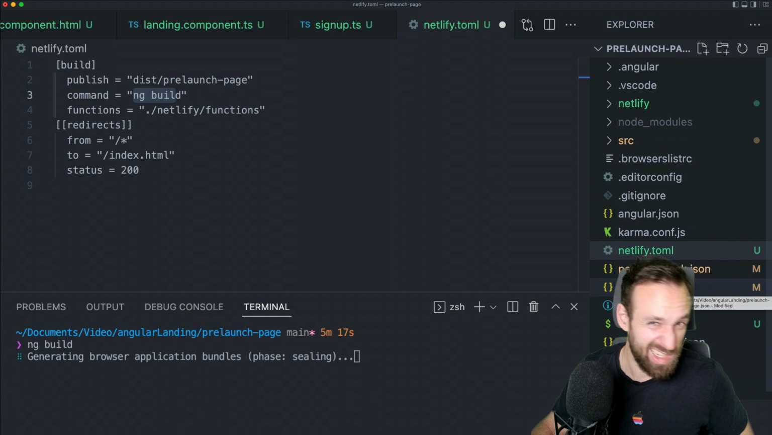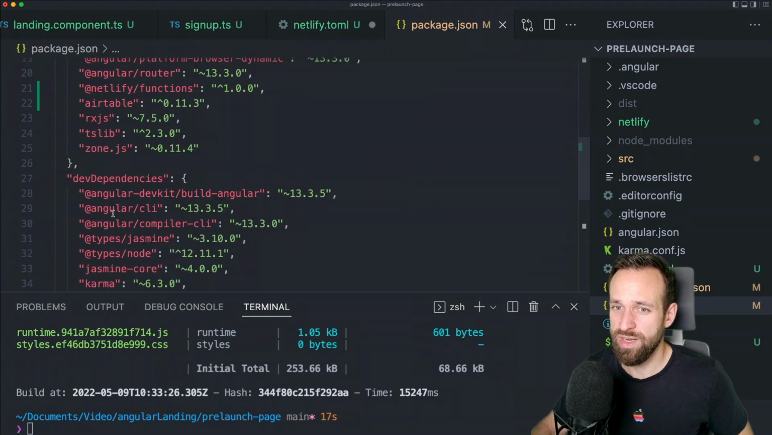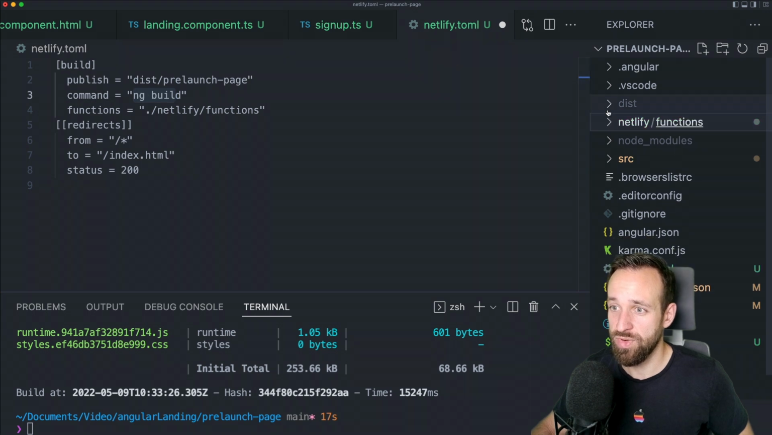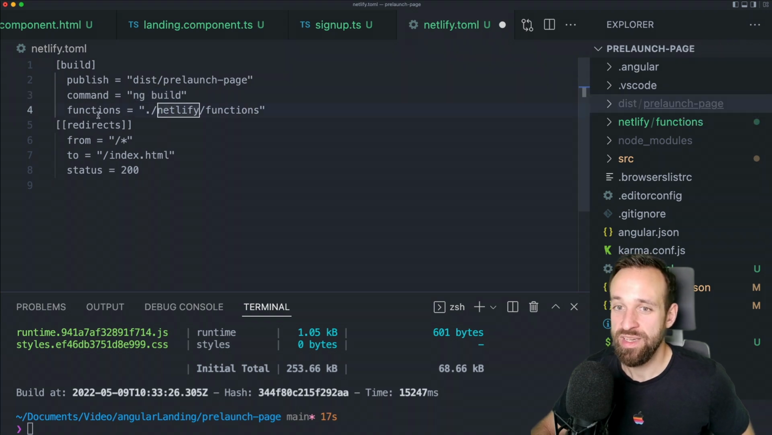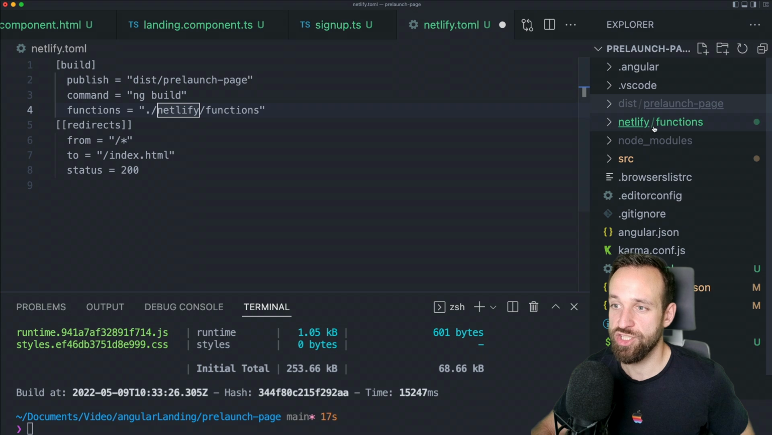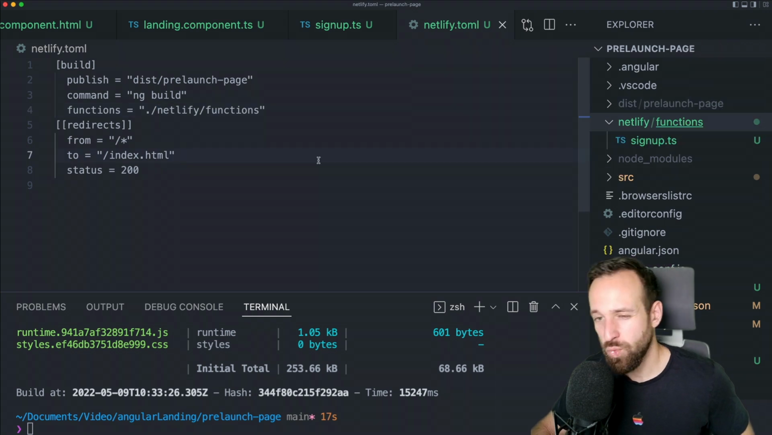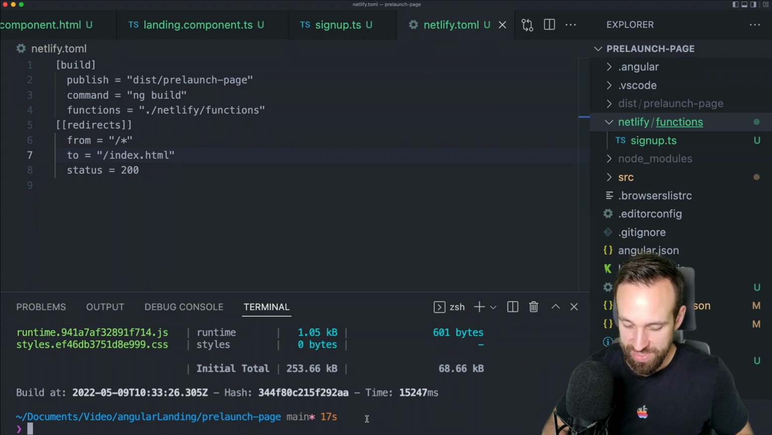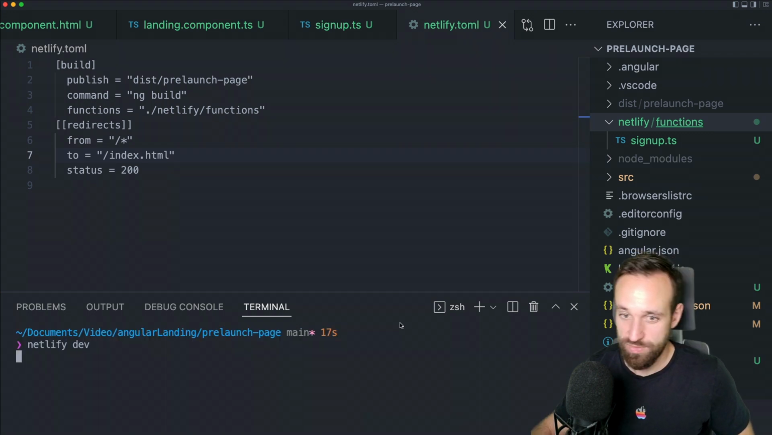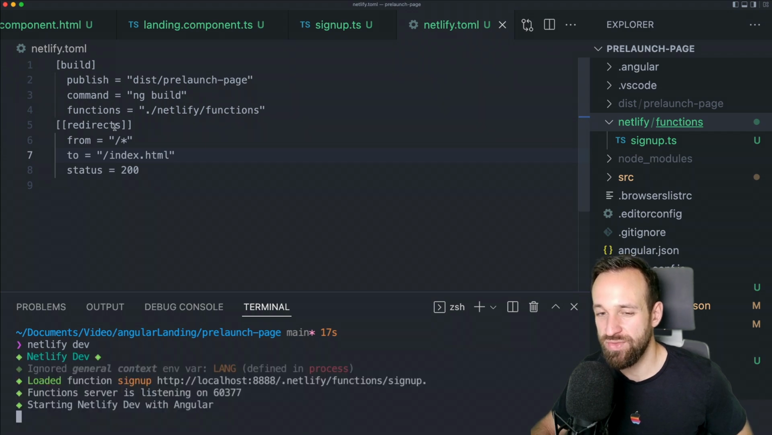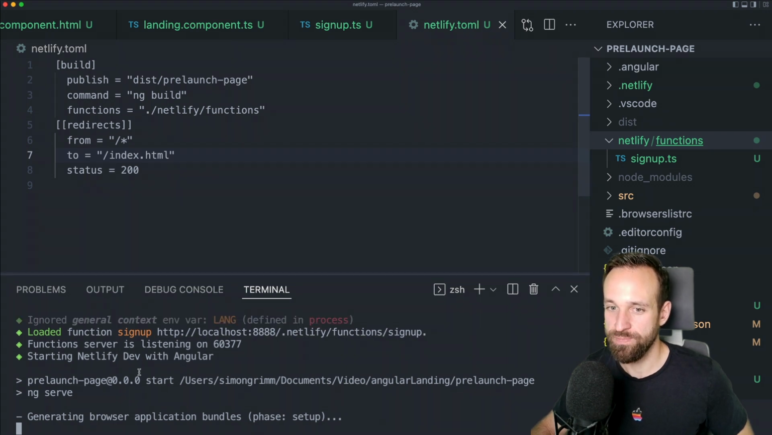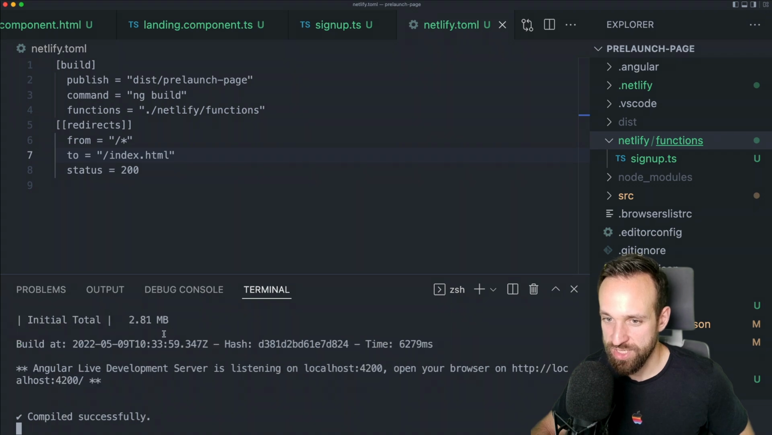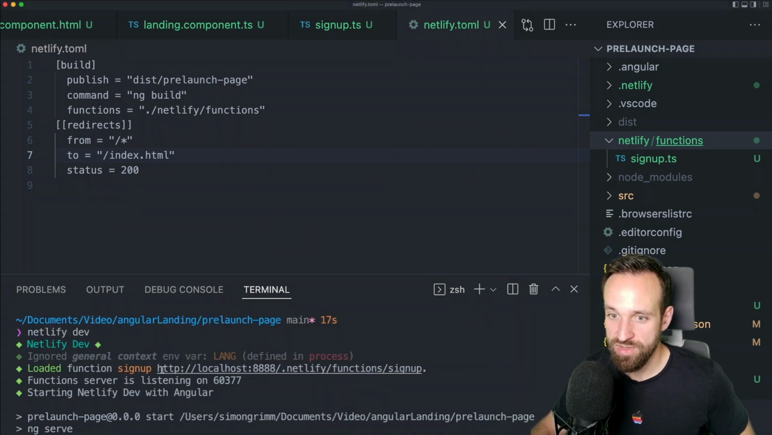This will, since Angular 13, automatically run the production build of our code. So here we go, dist pre-launch page. That's what we wanna host in the end. And for the functions, we're gonna specify the Netlify functions directory that we just created. Now, why did we create this netlify.toml in the first place? So we can now run netlify dev, which will use the information of this file to host our local application, which is pretty cool. And also, we now have a signup function already running at localhost whatever slash .netlify/functions/signup.